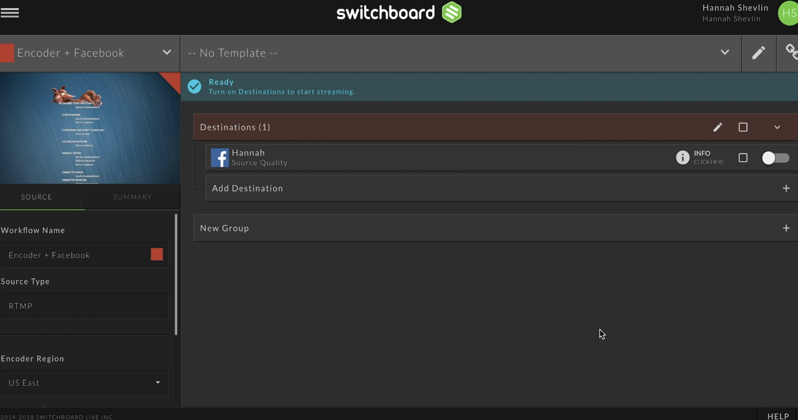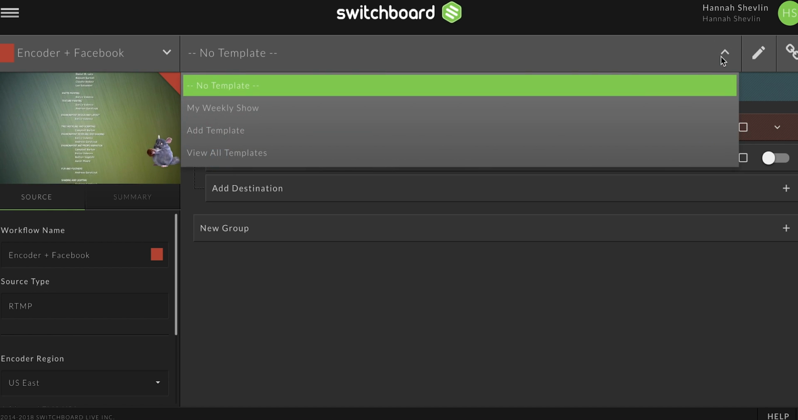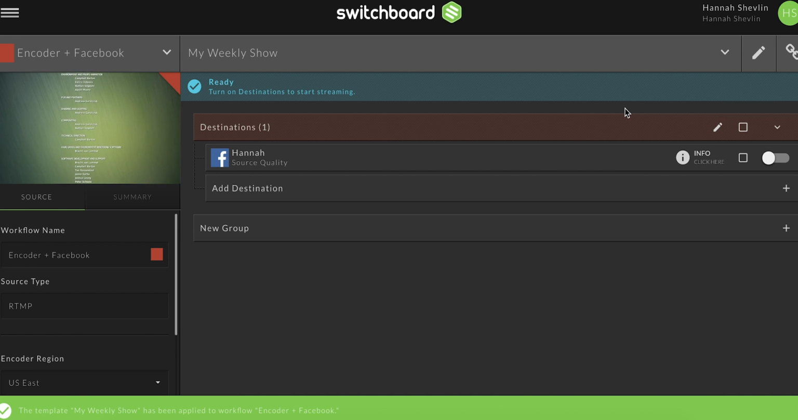Let's say you already created a template. To apply a template, make sure you're in the desired workflow. Let's work in our encoder and Facebook workflow. Click the template drop-down button, and then select the template that you want applied to your workflow. A confirmation banner will appear.